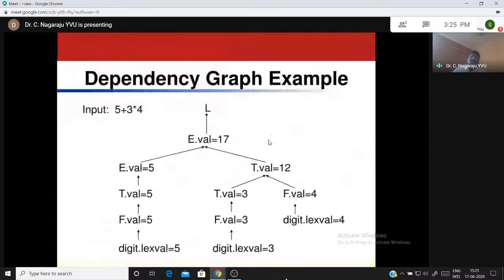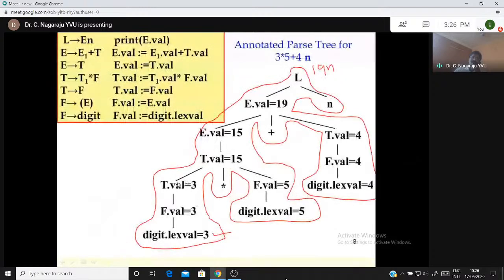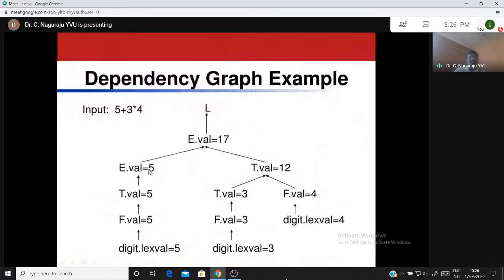This is the annotation. Next, suppose the same thing when you are using the dependency graph example, it will specify the evaluation order of this. For example, in this tree we are only using lines without directions, but here we are using directed edges.